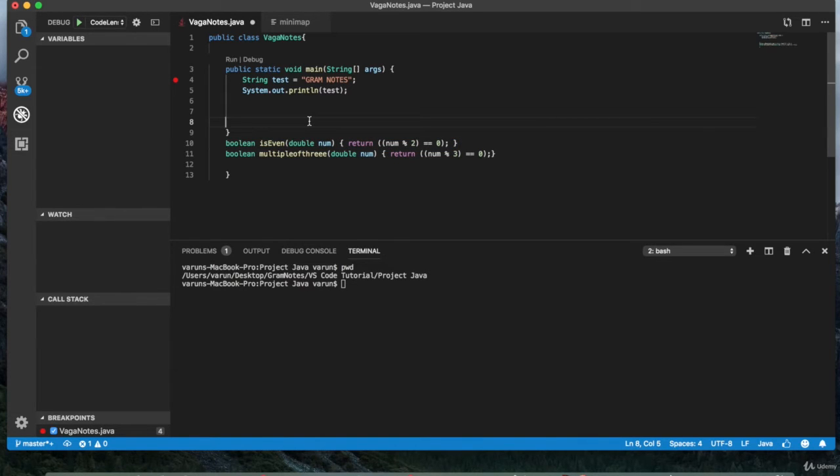Then the other one which is really helpful is Control G, and you can toggle to any line number.